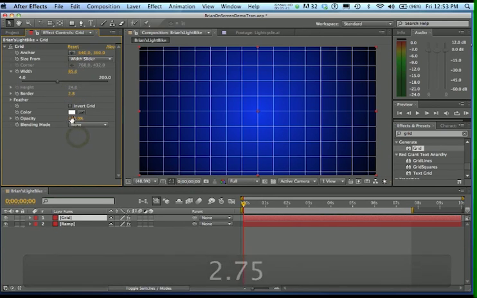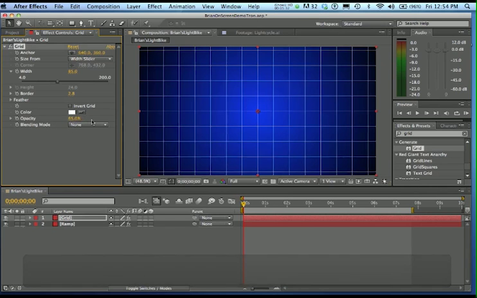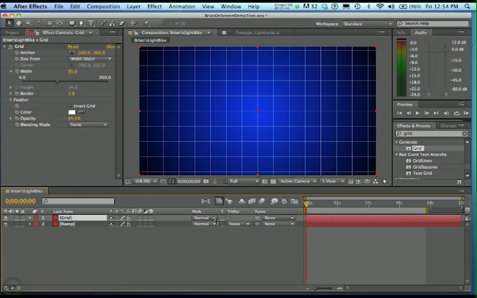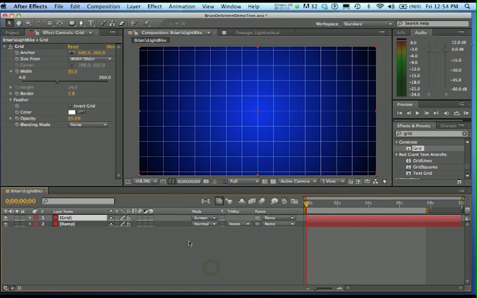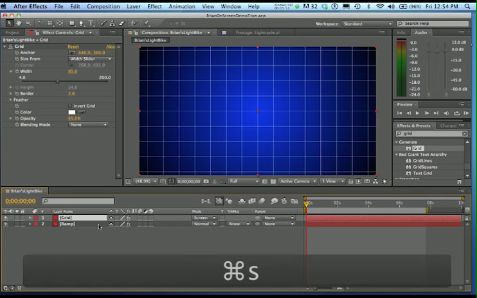Let's take the opacity of the grid layer here to 65%. Not the opacity of the grid layer, the opacity of the grid. Now, opposite of that, let's take the blending mode of the layer to screen. So I'm going to click my second button down here, and I'm going to take the blending mode of the layer to screen. Okay, so make sure you do that. Please make sure you do that.